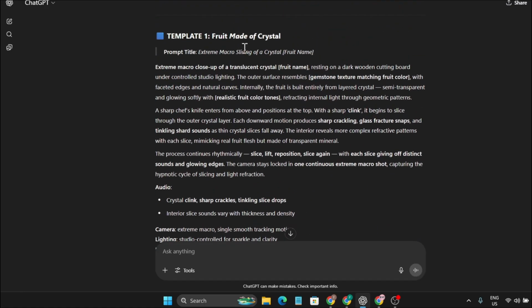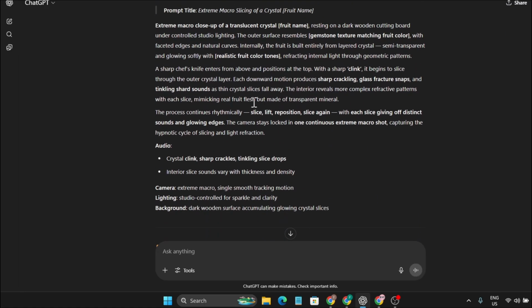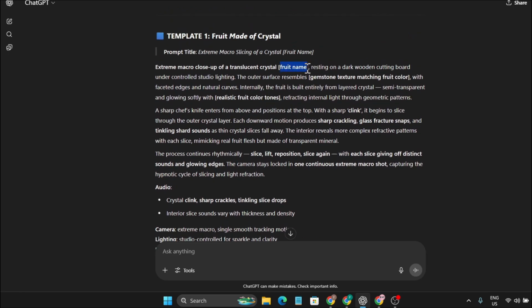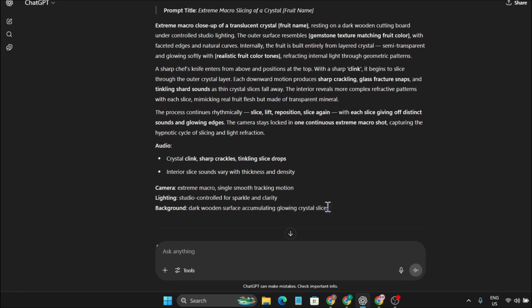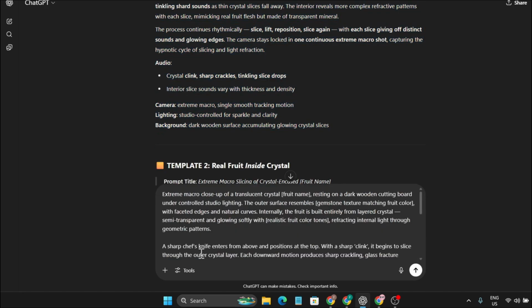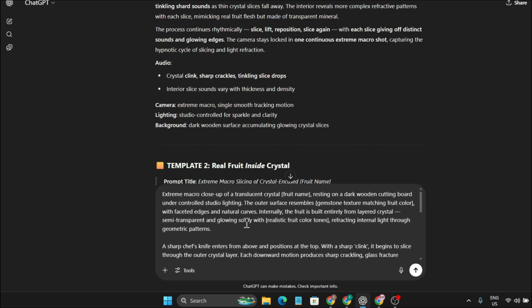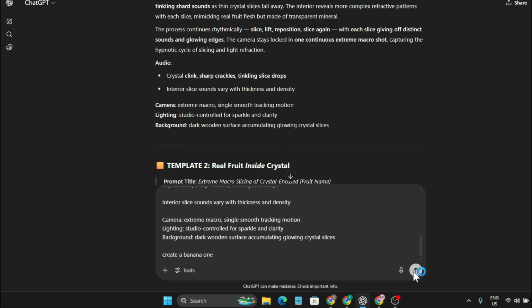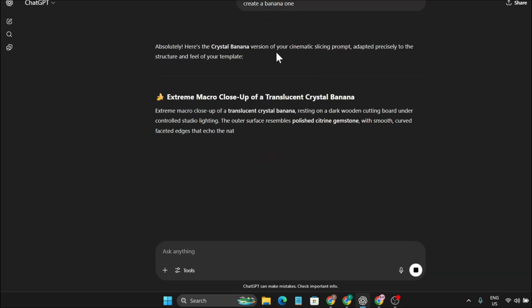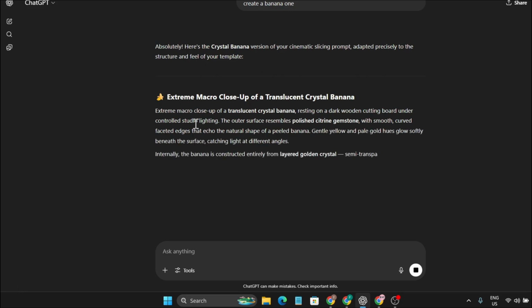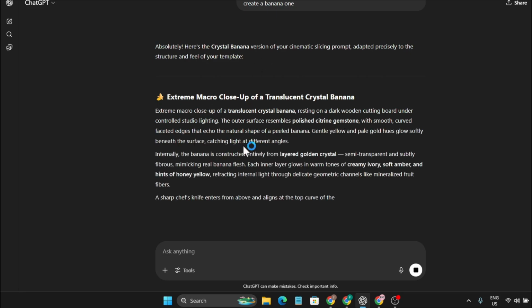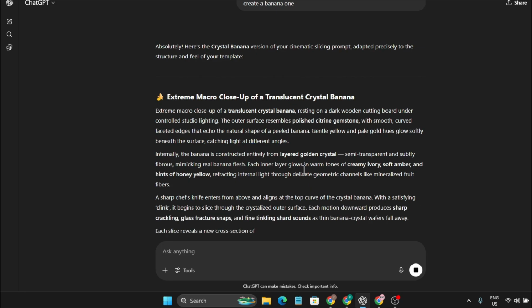First, I'm going to show you the fruit that is made of crystal, or the object that is made of crystal. You just need to change the fruit name or add the object that you want to create a video with. I'm just going to copy it, paste it in ChatGPT, and at the end I'll tell ChatGPT to create a banana one. This template is for the fruit which is made of crystal. I'm going to click send, and it will give me the crystal banana version of the same prompt, just like the video that I showed you.